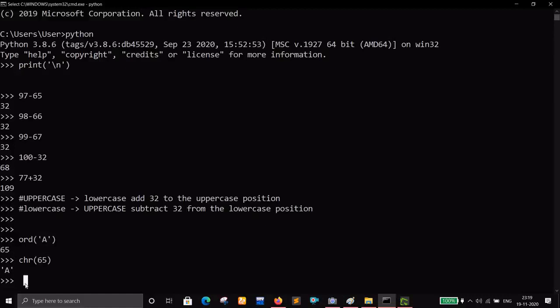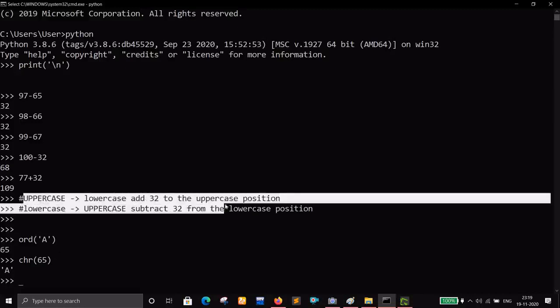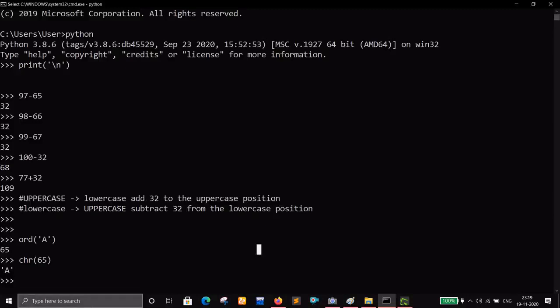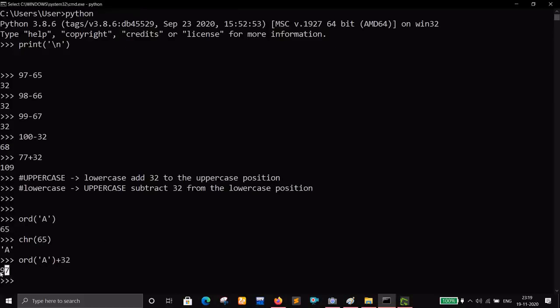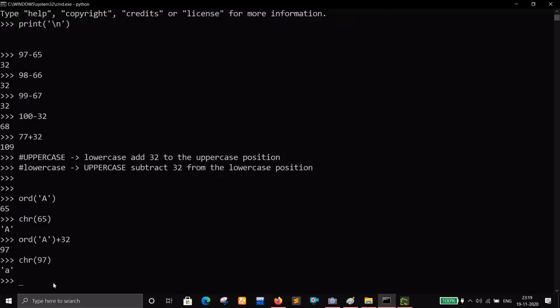That's the only difference. Now if I want to convert uppercase A to lowercase a, what would I do? The rule is I want to add 32 to the uppercase position. So I use ord of A, and this will give me 65, and I want to add 32. That gives us 97, right? And when I say chr, give us the 97th character in the ASCII table, boom, it gives us a, small case a.